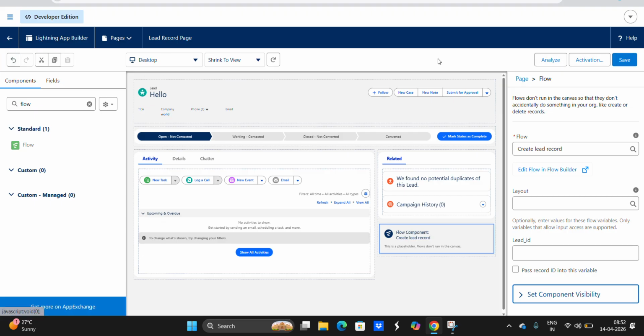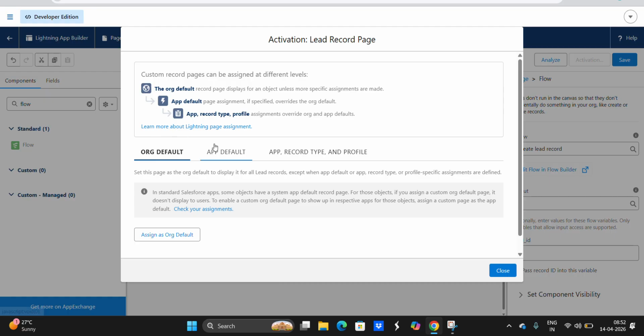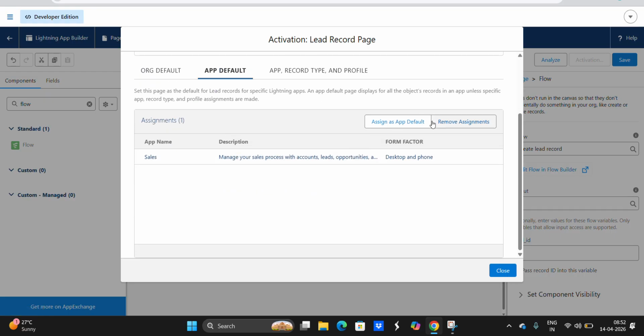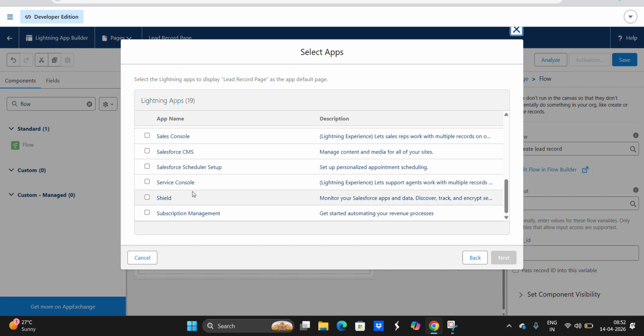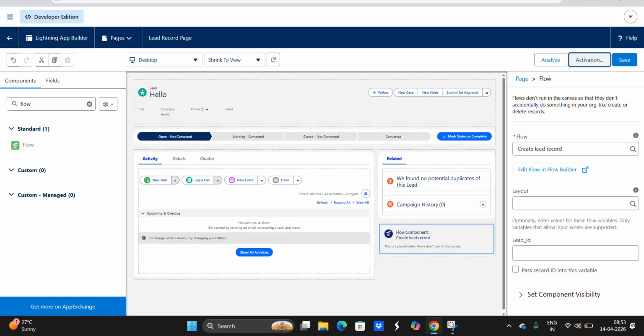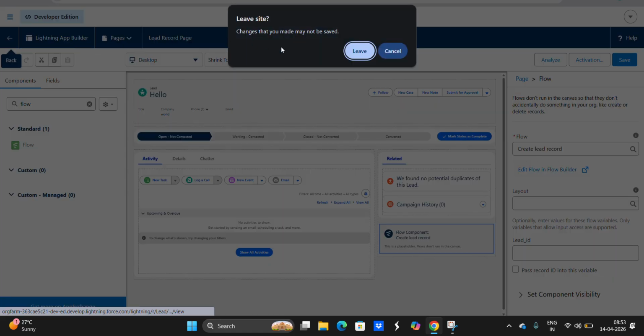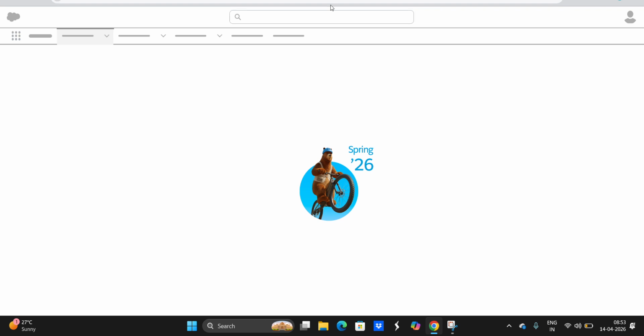When you click to activate, there is an app default, and inside of it you assign the app. I selected the Sales app, but you can select any one app and just save and close. In this way you will be putting the Lightning flow inside of the page.